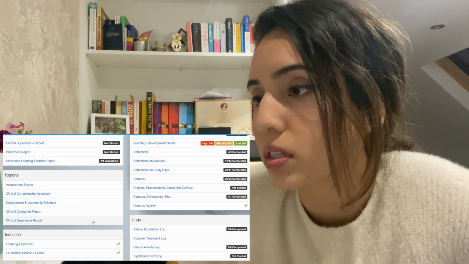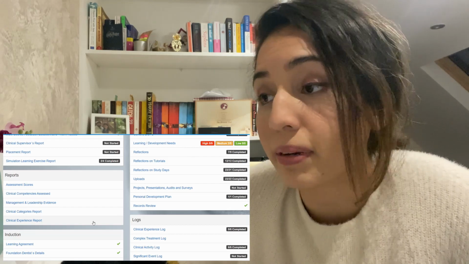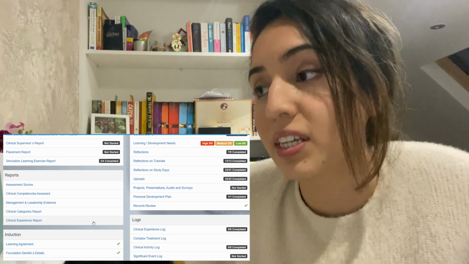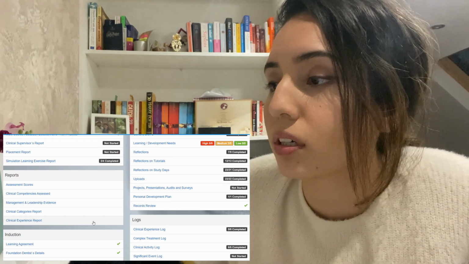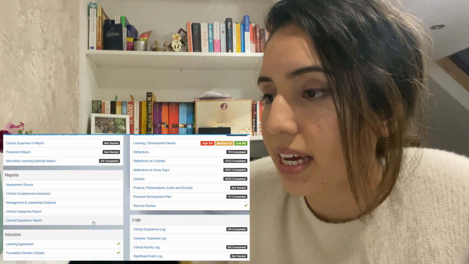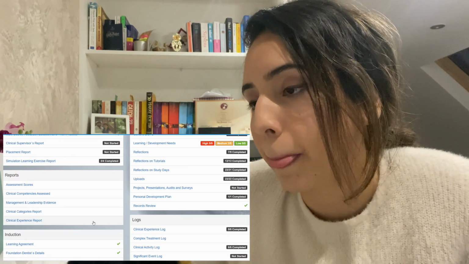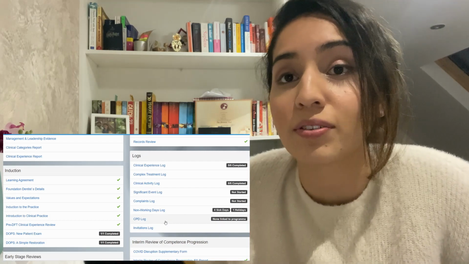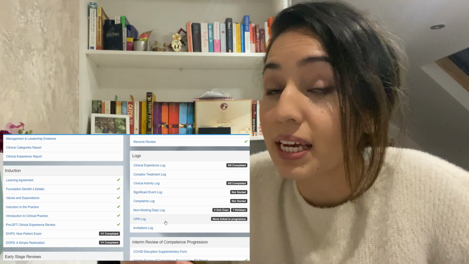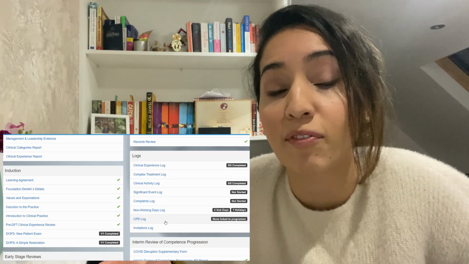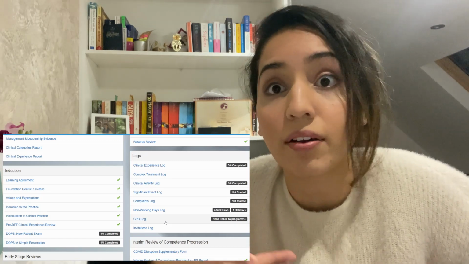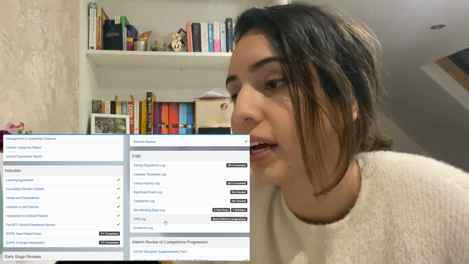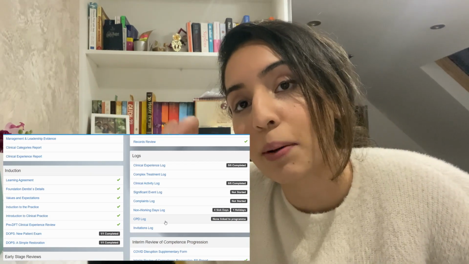Then you have logs, so the clinical experience log, complex treatment, if you carry out any complex treatment, you log that here. Clinical activity log, significant events log, complaints log, non-working days log, CPD log. CPD is something you do for the rest of your life once you're a dentist. It's continued professional development, and to be on the GDC register you have to do a specific amount of CPD in a 5-year cycle, or every year you have to do a specific amount. So you log it over here, and you also log it in your GDC website area.